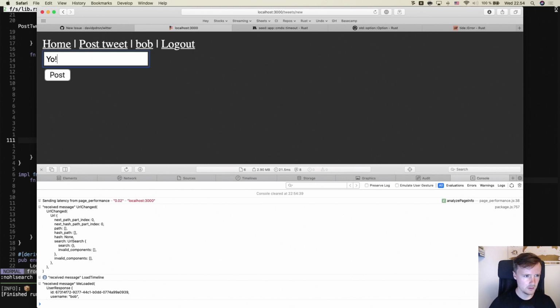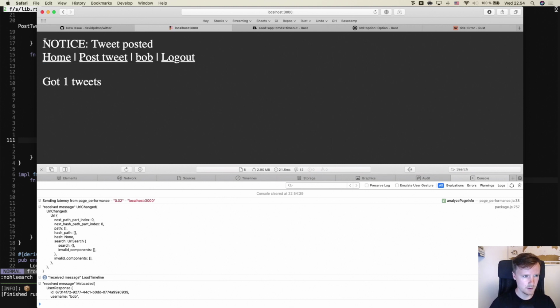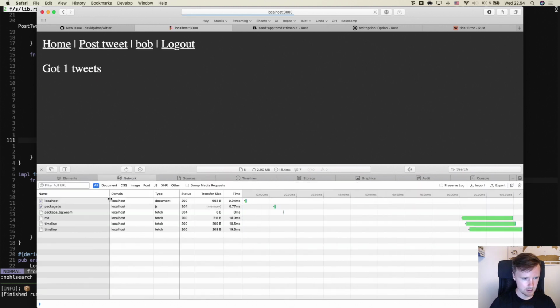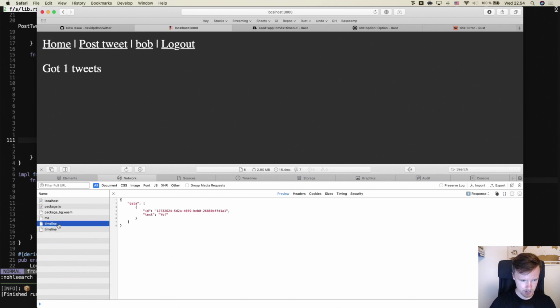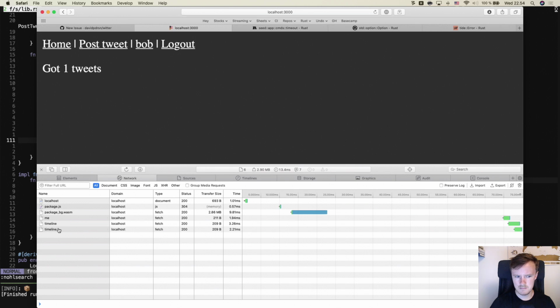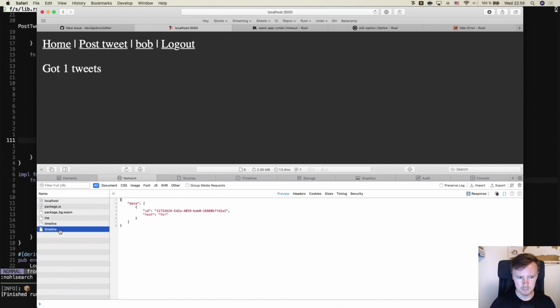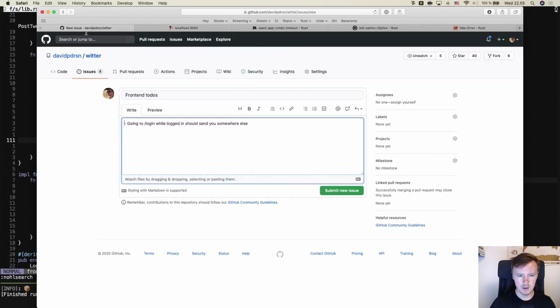That works. Post a tweet with yo. Notice it shows it came back from the timeline. Let's just look at the network. It calls timeline twice. That's curious. We're going to want to look into that. Make sure we don't call the endpoints twice when loading a page.